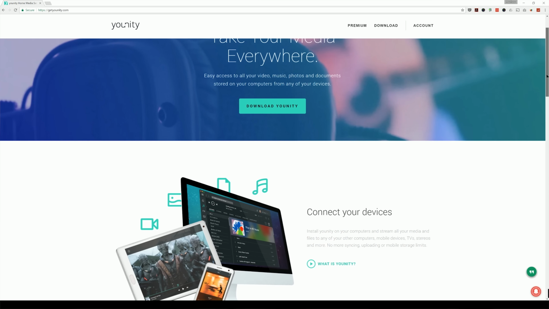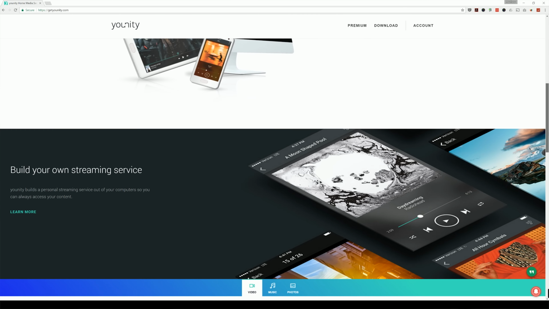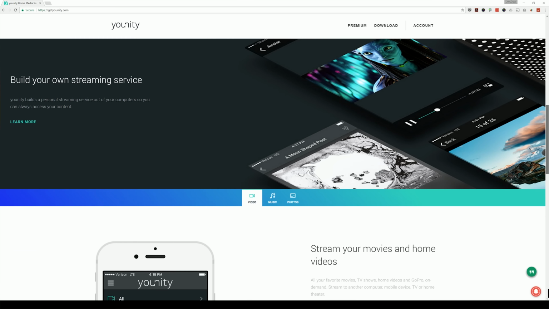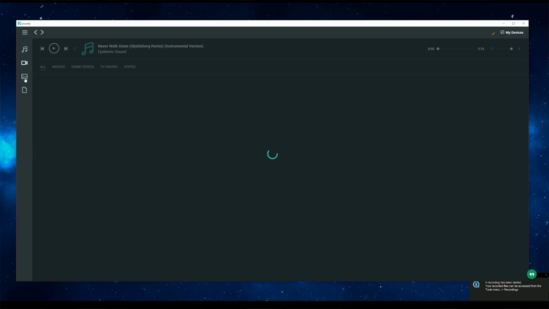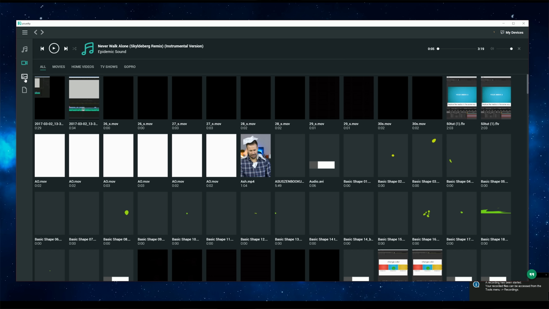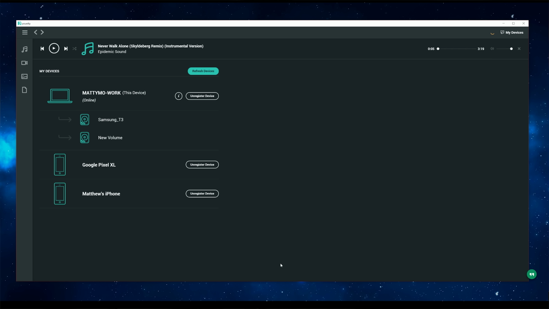First up is an app called Younity, and what this does is allow you to access all of your devices without any configuration. So you install it on your desktop, Younity will scan all your files and create an index. Then, from your phone, tablet, or computer, you can access those files without having to store them on the cloud or your mobile device. So here's an example.